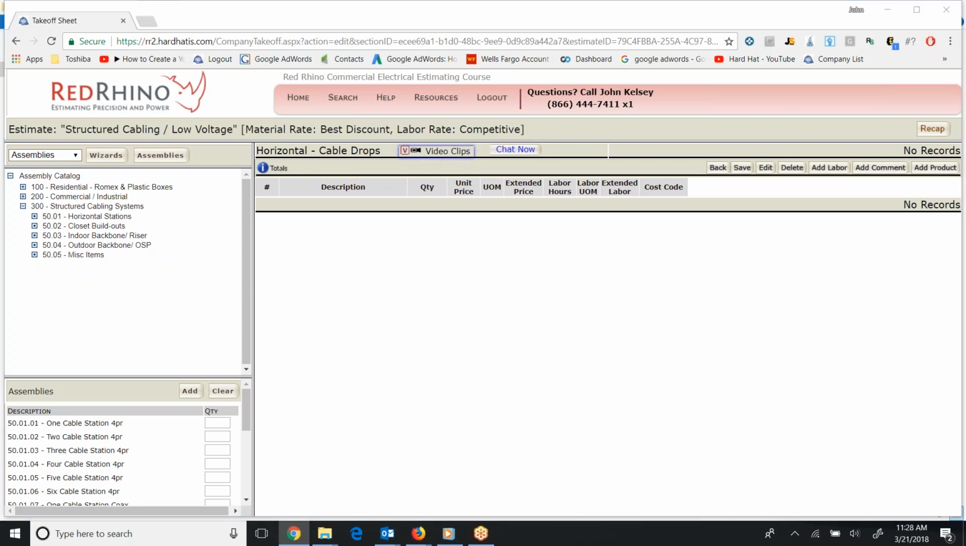I'm just going to input a couple of these assemblies to show you how it works, and I'll explain the characteristics. Let me just scroll down here real slow. So you see it has, the assembly list says 1 cable station, 4 pair, 2 cable station, 4 pair, and so on through 6 cable stations. One more way to explain this is if you have 6 drops going in the same location, this is a 6 cable station, 4 pair assembly.